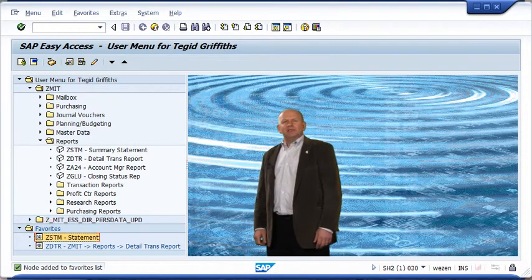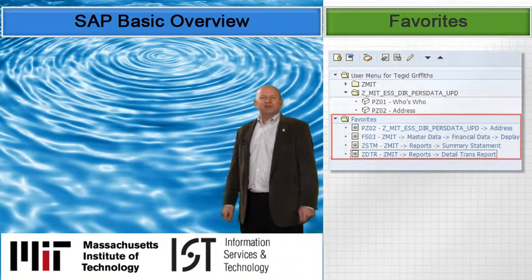It pays to keep your favorites up to date, so be sure to add and delete them as your responsibilities change or expand. So that completes our look at favorites in SAP.